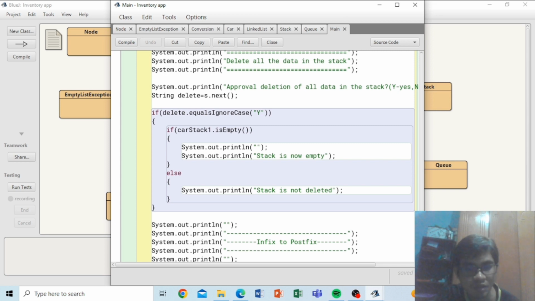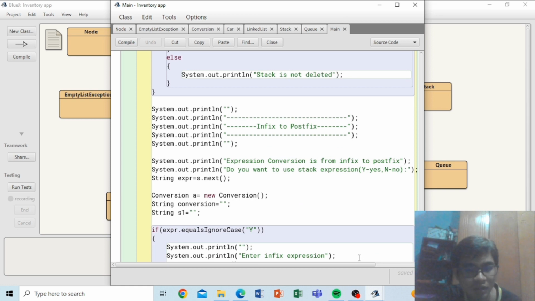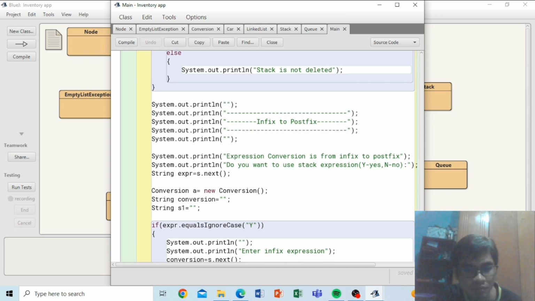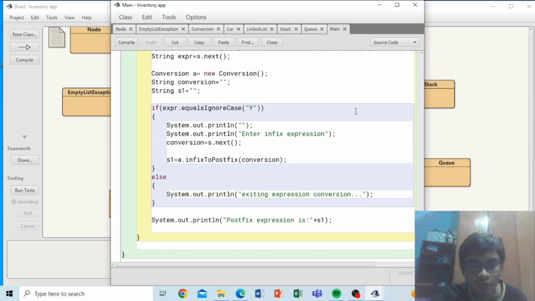And then the system will ask the user if they want to delete all of the data in the stack. If the user says yes, then the system will delete the data on the stack. If not, it will not delete the data. And here is the infix to postfix expression. Then I will show you my system output.